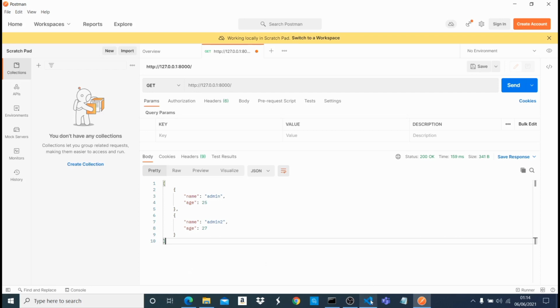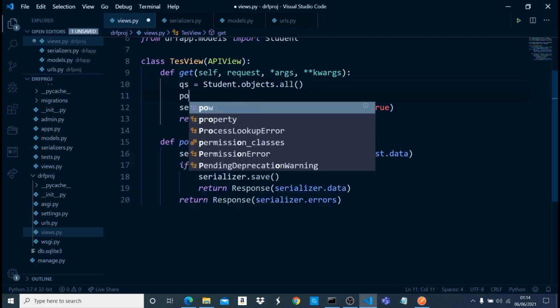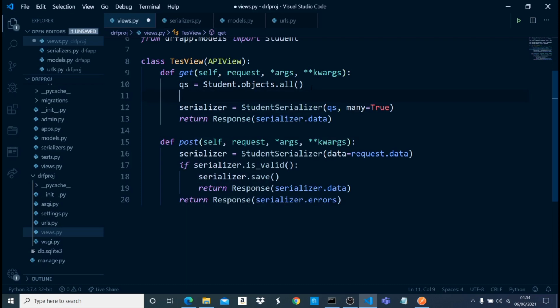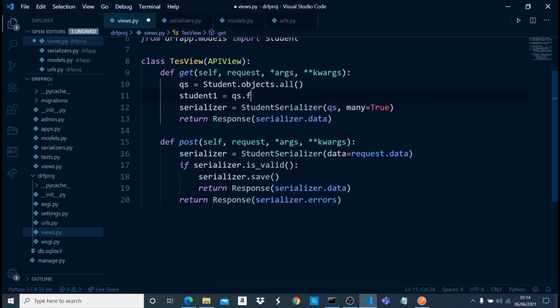But as I said in here, I talked about many equals true, but let's say it's just only one data. How do we do that? So first of all, since we have this query set, which is all the objects, and we know that all the objects is more than one, so first of all, let's get just only one of the objects. So we can say student1 should be equals to query set dot first.